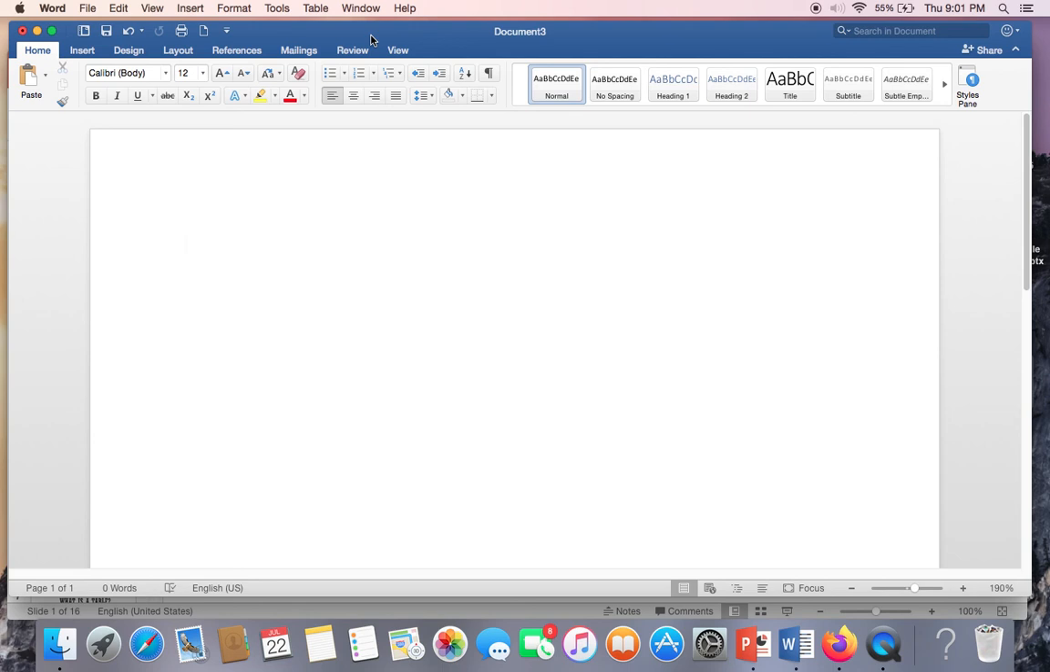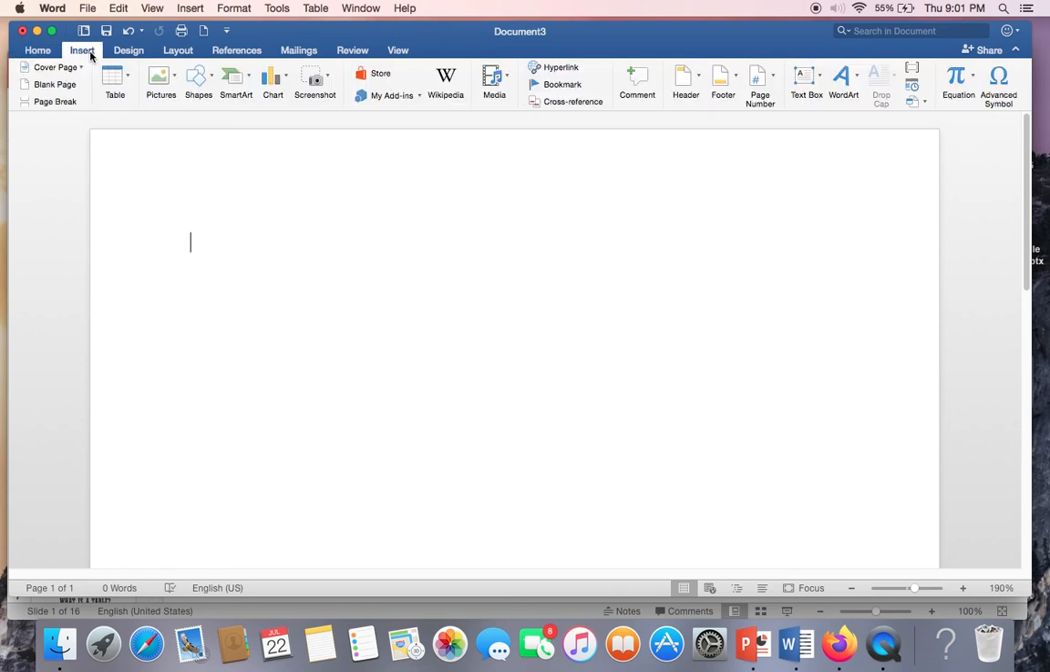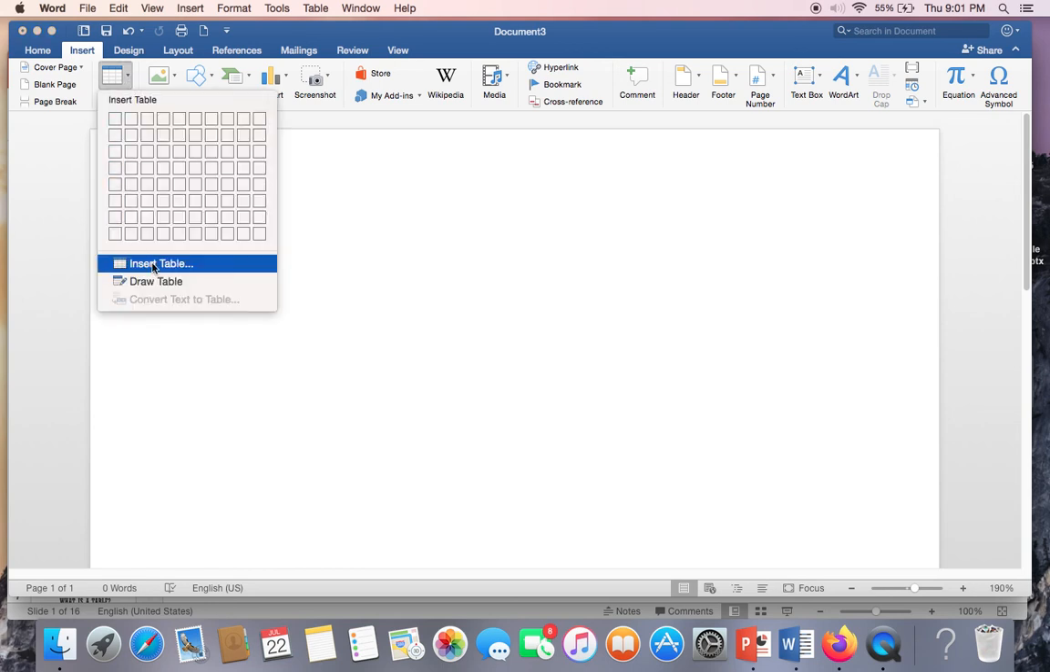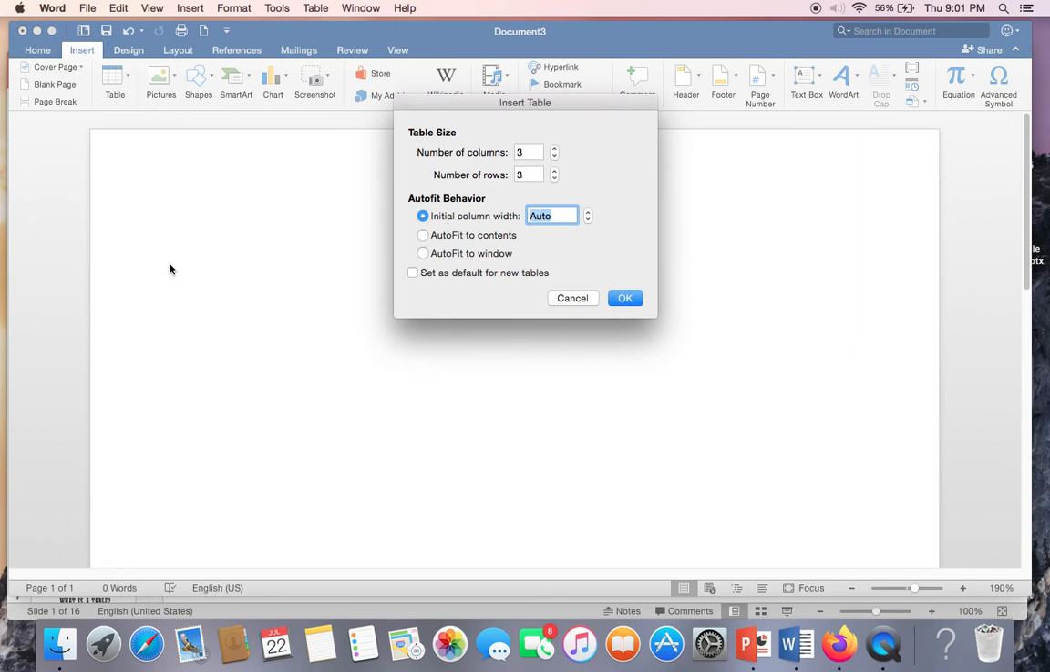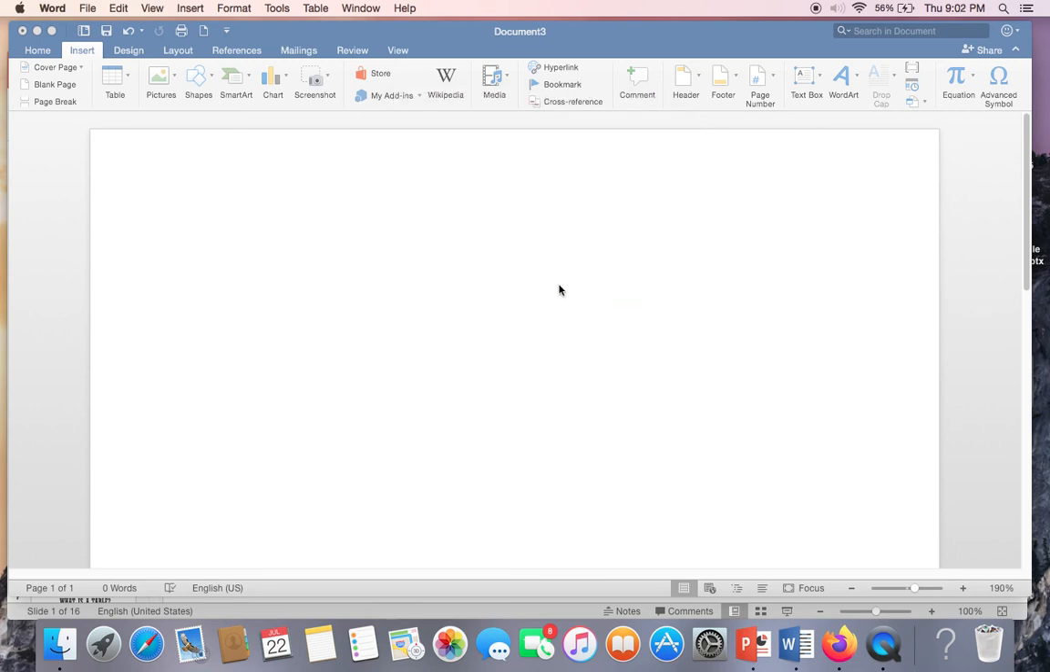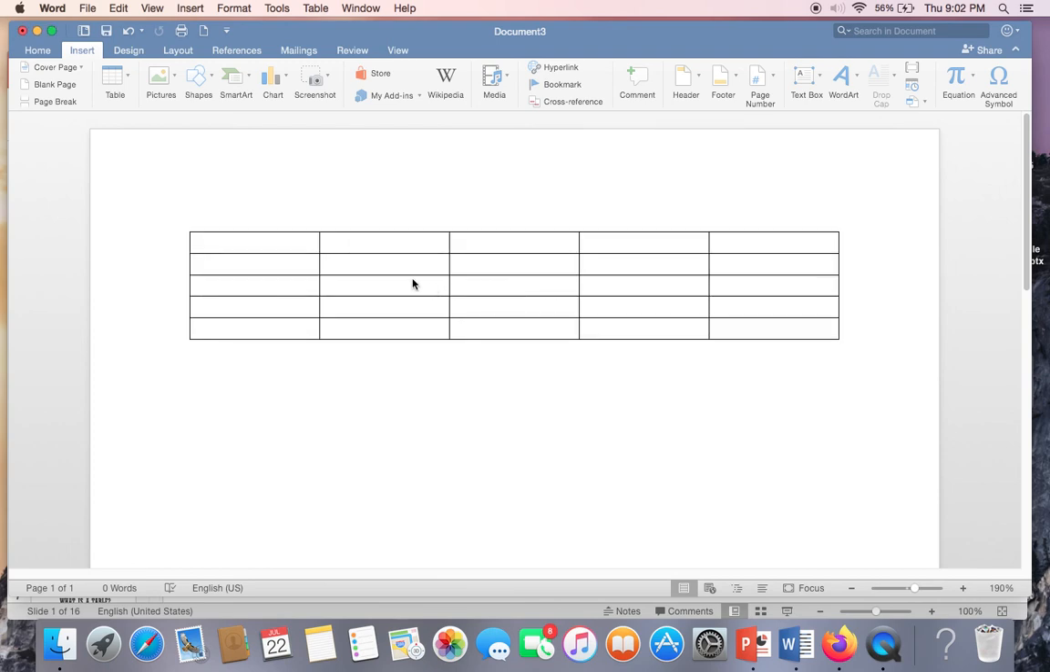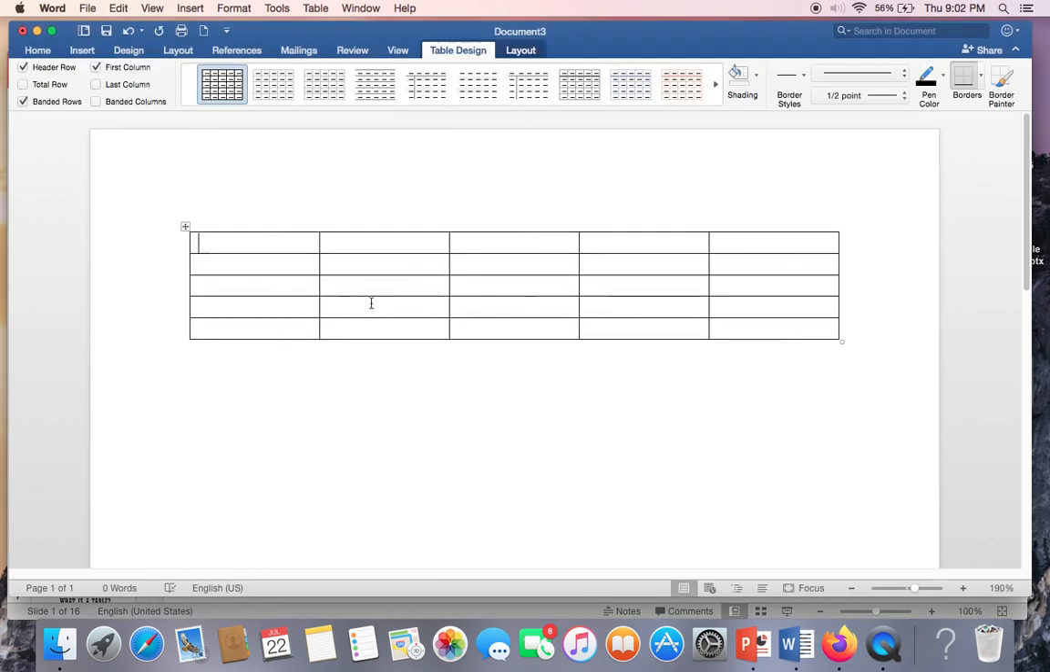Inserting a table using the menu bar. Step 1. You click Insert from the menu bar. Step 2. You click on the Table tab and then you select Insert Table. Step 3. The Insert Table dialog box appears. Step 4. You make the appropriate selections and then you click OK. Once that is done, the table will then be inserted into your document.